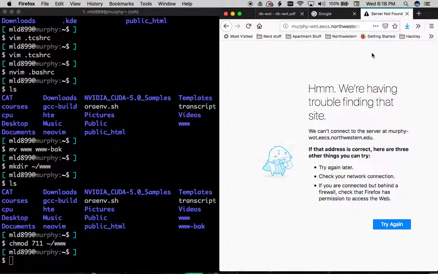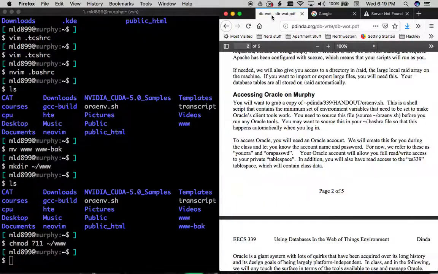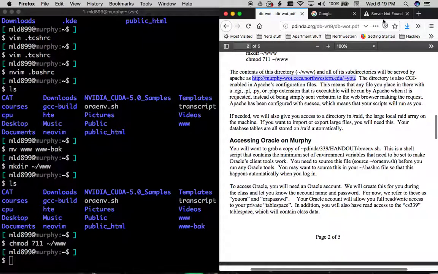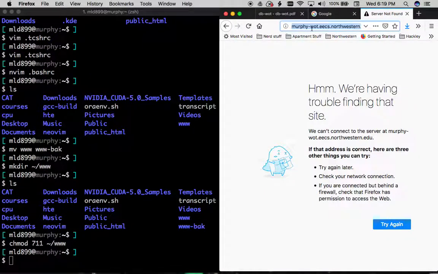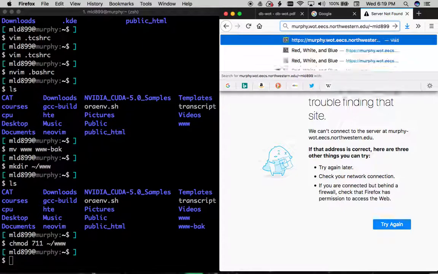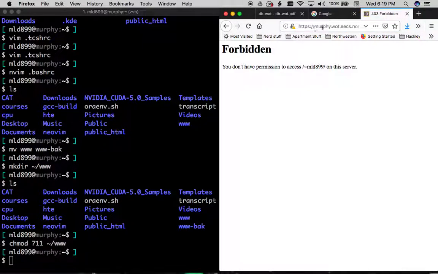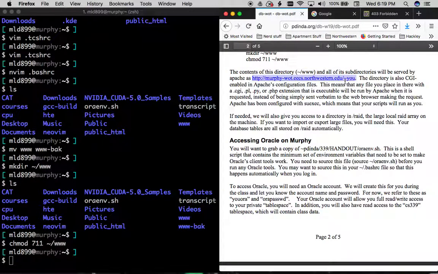Oh yeah, sorry, because I use Firefox and most people probably don't. Is that a typo? Should be Murphy.wot? Oh, yeah. Look at that. There's a typo in the handout. There we go. Okay, so that's actually correct. You don't have permission to access that. You will have permission to access files inside that directory.